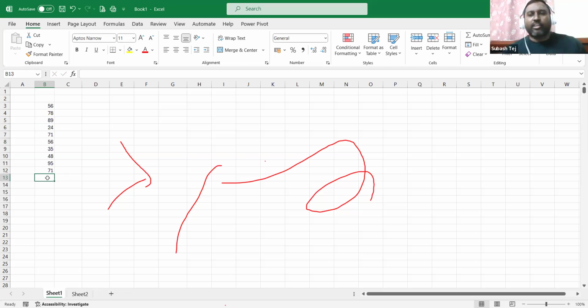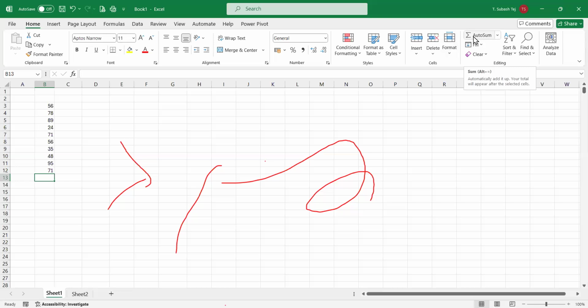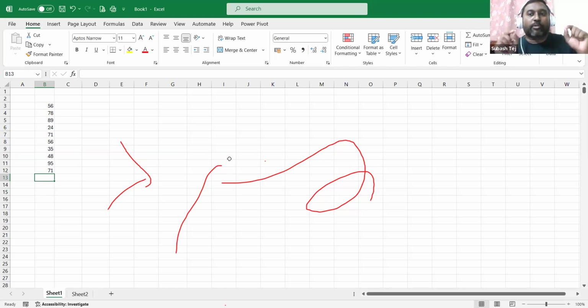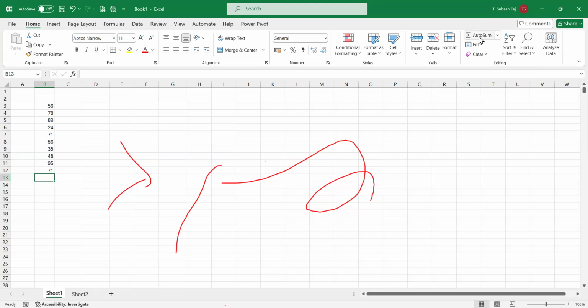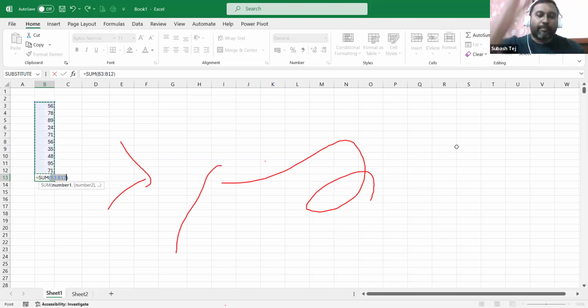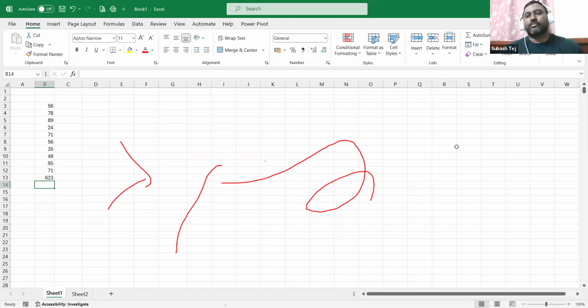Fine. Now I think you all know how to add numbers. I will give one more way of adding these numbers. Can you see here, AutoSum? My mouse is hovering. Just select the cell where you want to get the output and click this AutoSum. Automatically, Excel will take all the numbers, and press enter. You get the number. You got it now? What does sigma stand for? Do you remember?